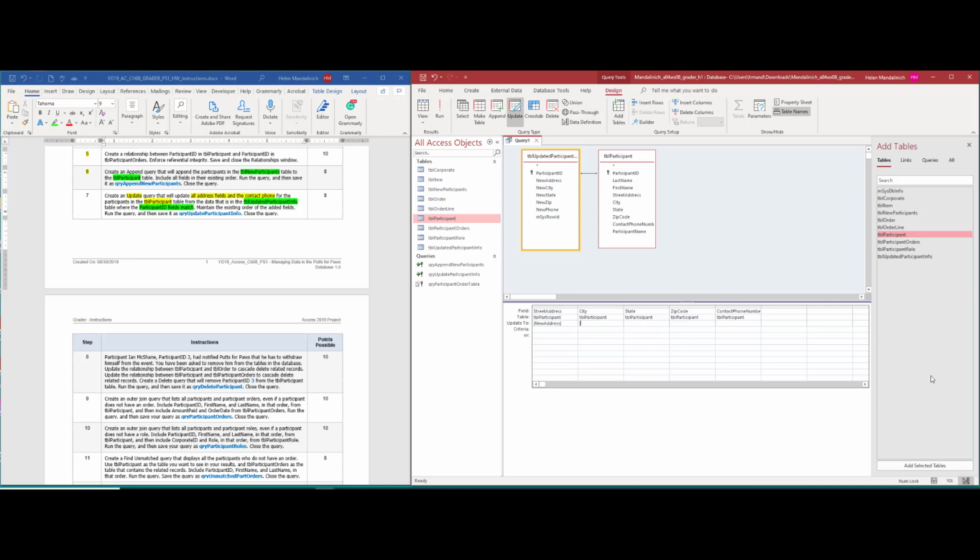And I don't have to include the table name here because the fields are named something different. They're not 2 states or 2 cities. One's city and one's new city. So it should work out fine. We don't have to explicitly say which because they are different names. So new zip, and then new phone.